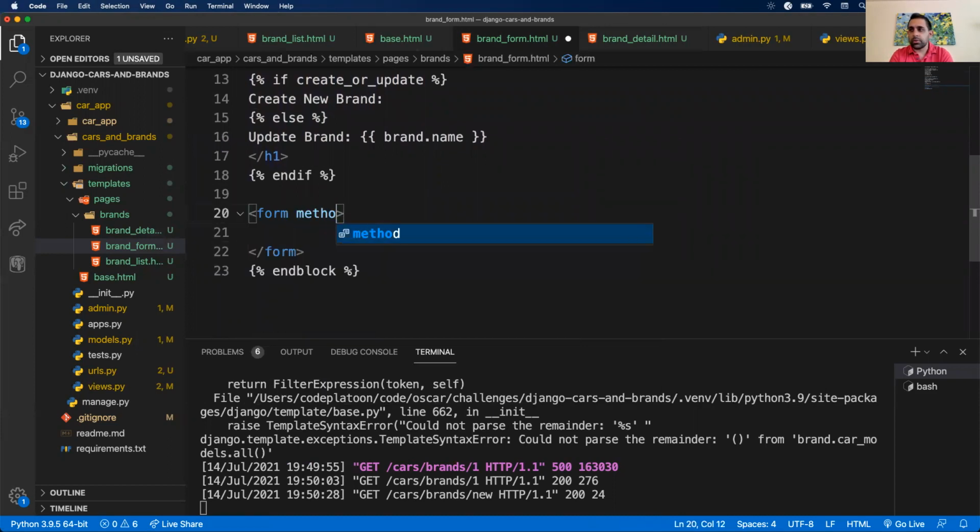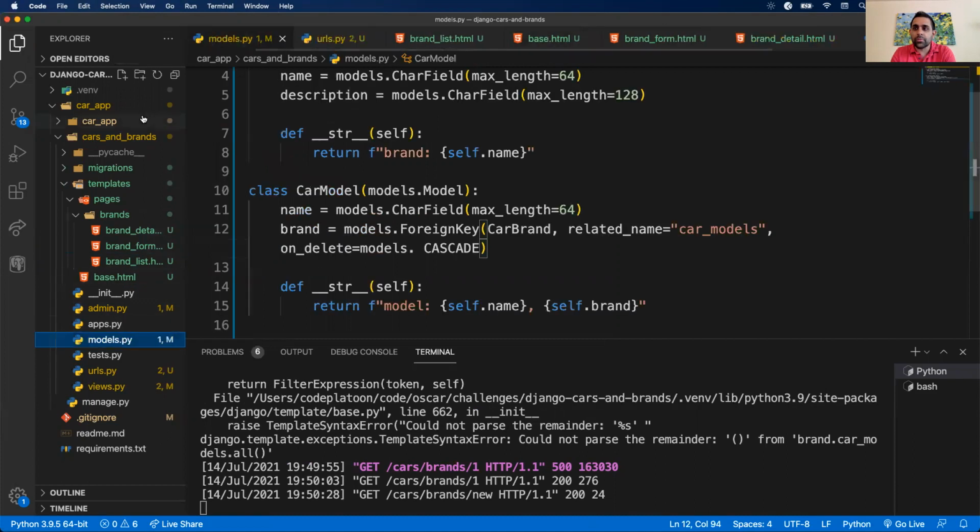The method will be a post. Inside of here, we need to show something. So that's where we get into using model form. We could do this ourselves. We could create a form for each of the fields for our model and allow the user to edit those fields, but I'd rather use model forms because it's much easier.